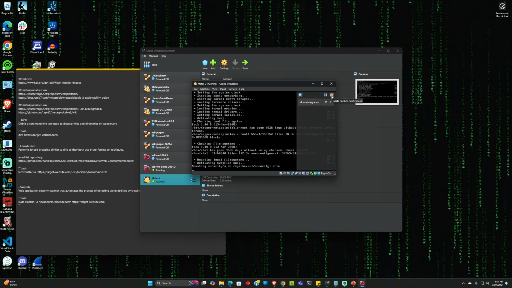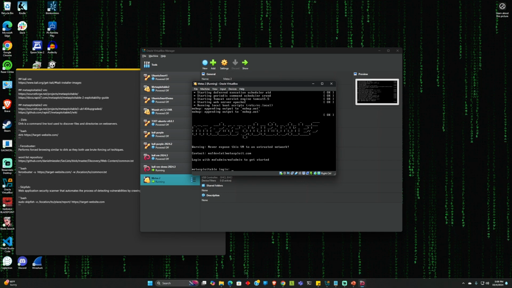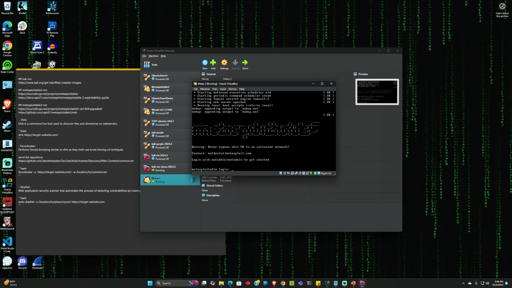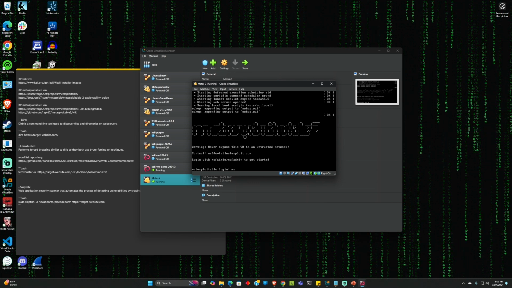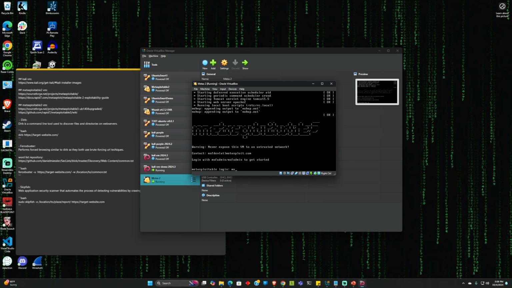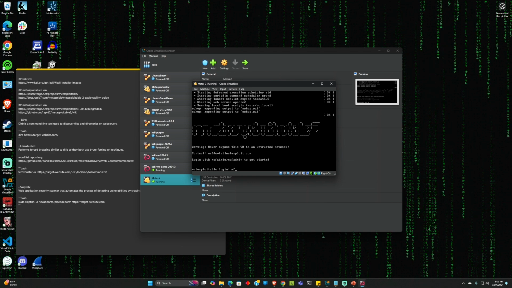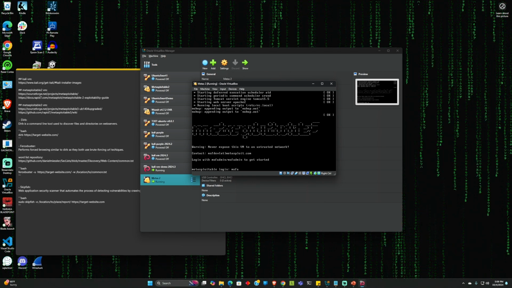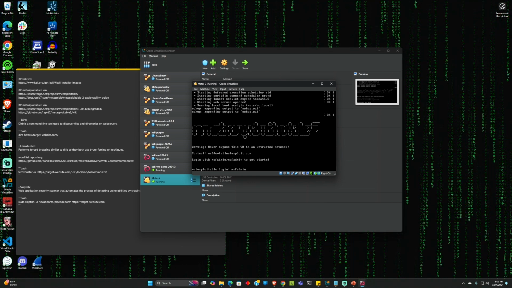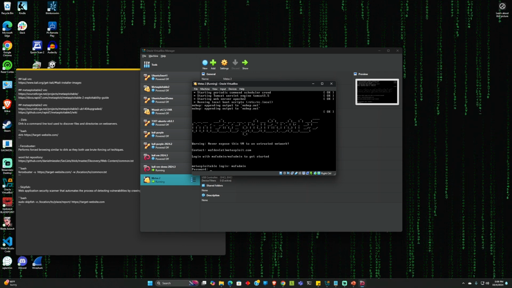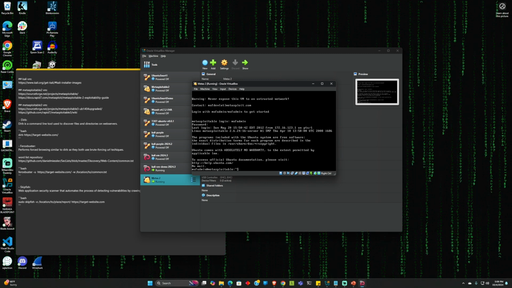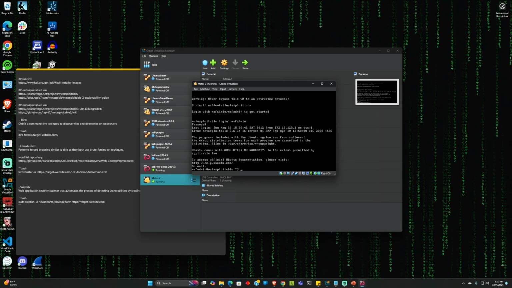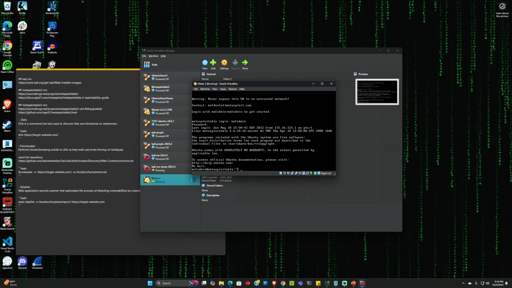Okay, so now we have Metasploitable up and running. What we need to do is log in, and the login is msfadmin. Say that again, it's going to be msfadmin. And same for the password. The password will be msfadmin. After that, you should be able to see the IP for your instance using ifconfig.